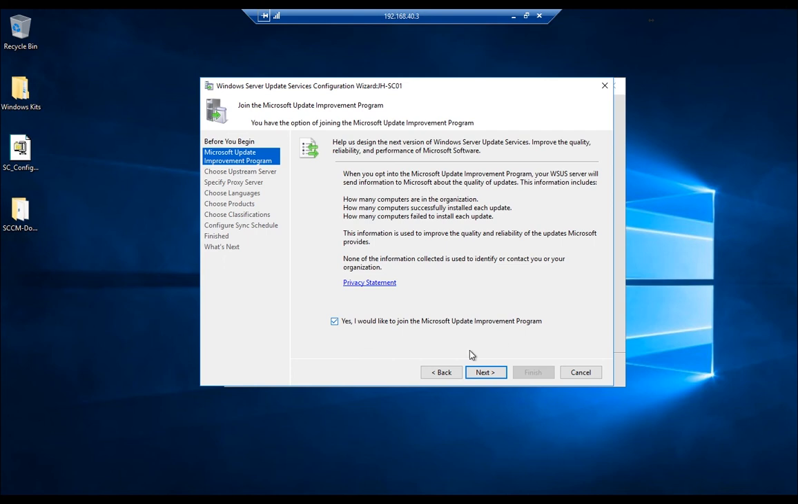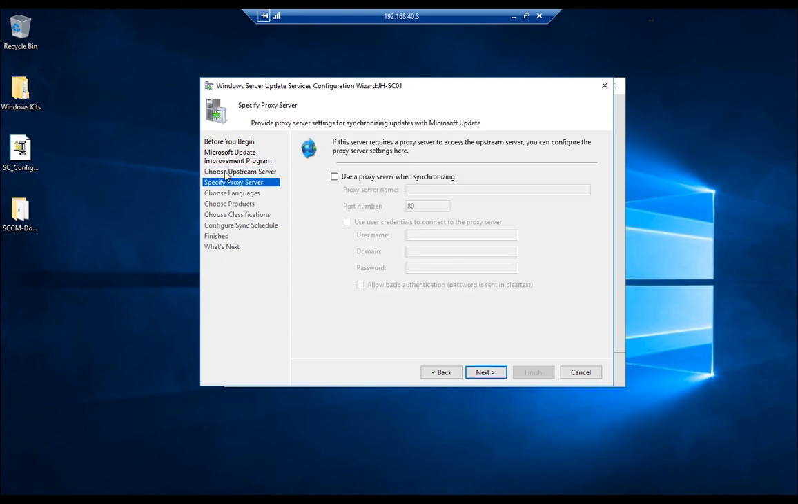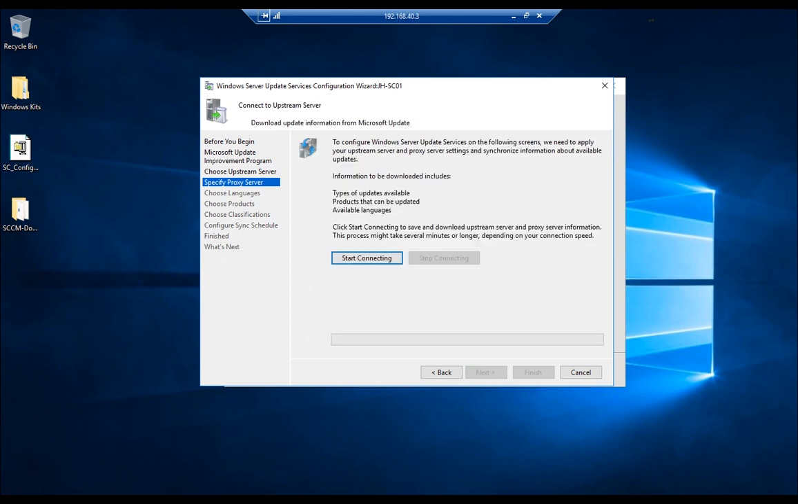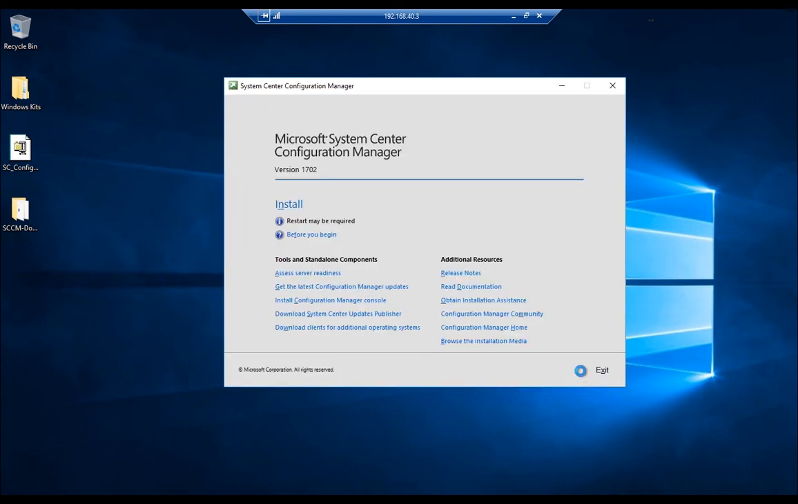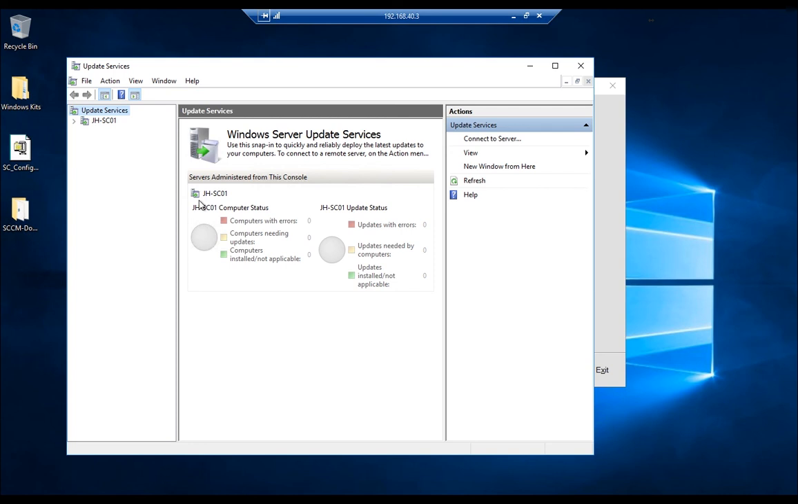Yes or no, up to you. And sync from Microsoft Update, yes. If you want to use a proxy, go next, and that's it, cancel. There you go. So that is all you have to do, and the rest is SCCM, that's SCCM's job. We're going to close that.